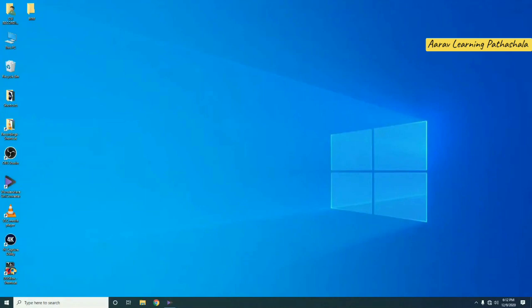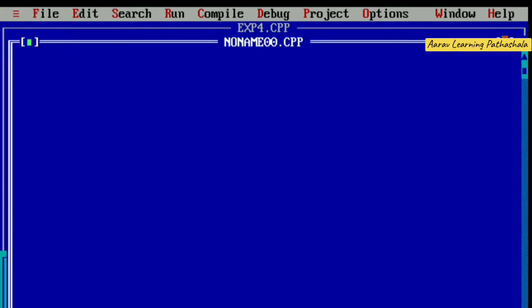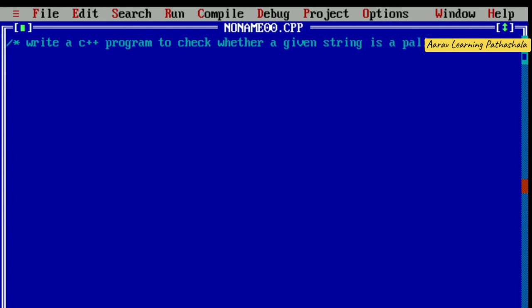Now let's see how to execute a program to check whether a given string is palindrome or not in Turbo C++. First click on the MS-DOS box. You will get a screen. Click on File, New option. In the documentation section, I am going to write the program name: C++ program to check whether a given string is a palindrome or not.